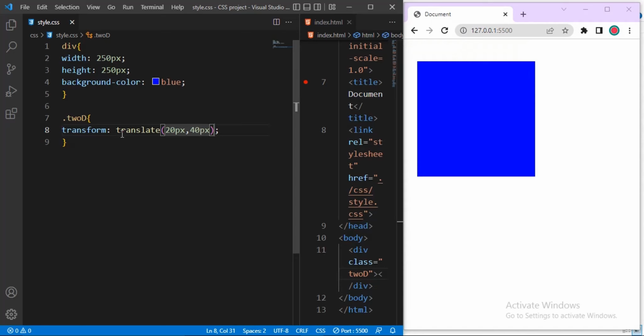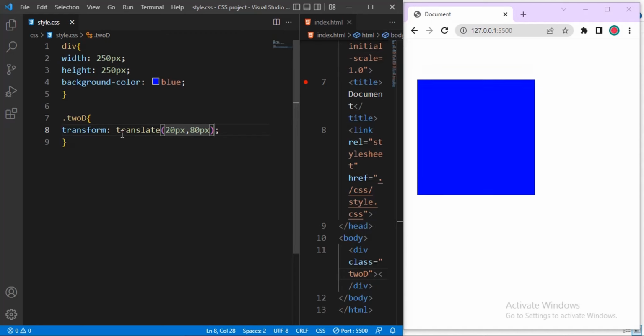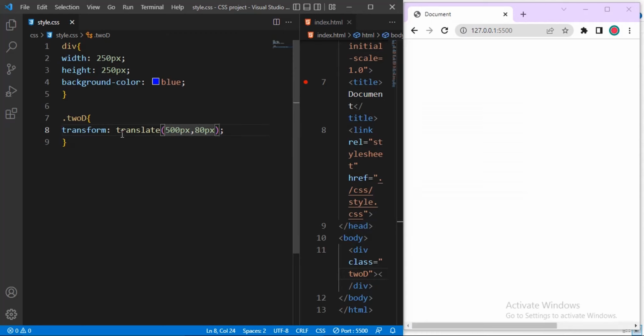Let's see what happened to the image. You can see it moves it to the side. That is the effect of this translate. What if I remove this 40 and make it 80 pixel? You can see how it's moving the box around. How about the first one? Giving the first one a value of say 500. Oh, it pushes it down. That's not what we want.